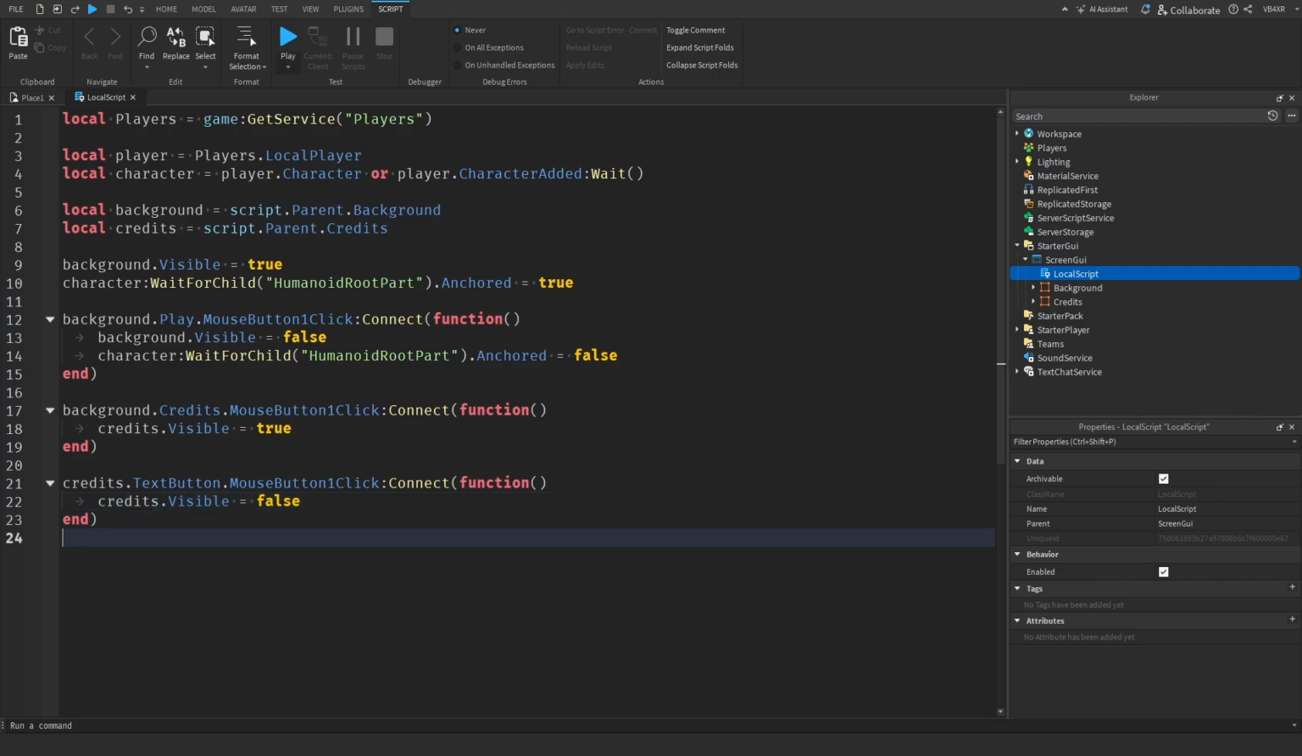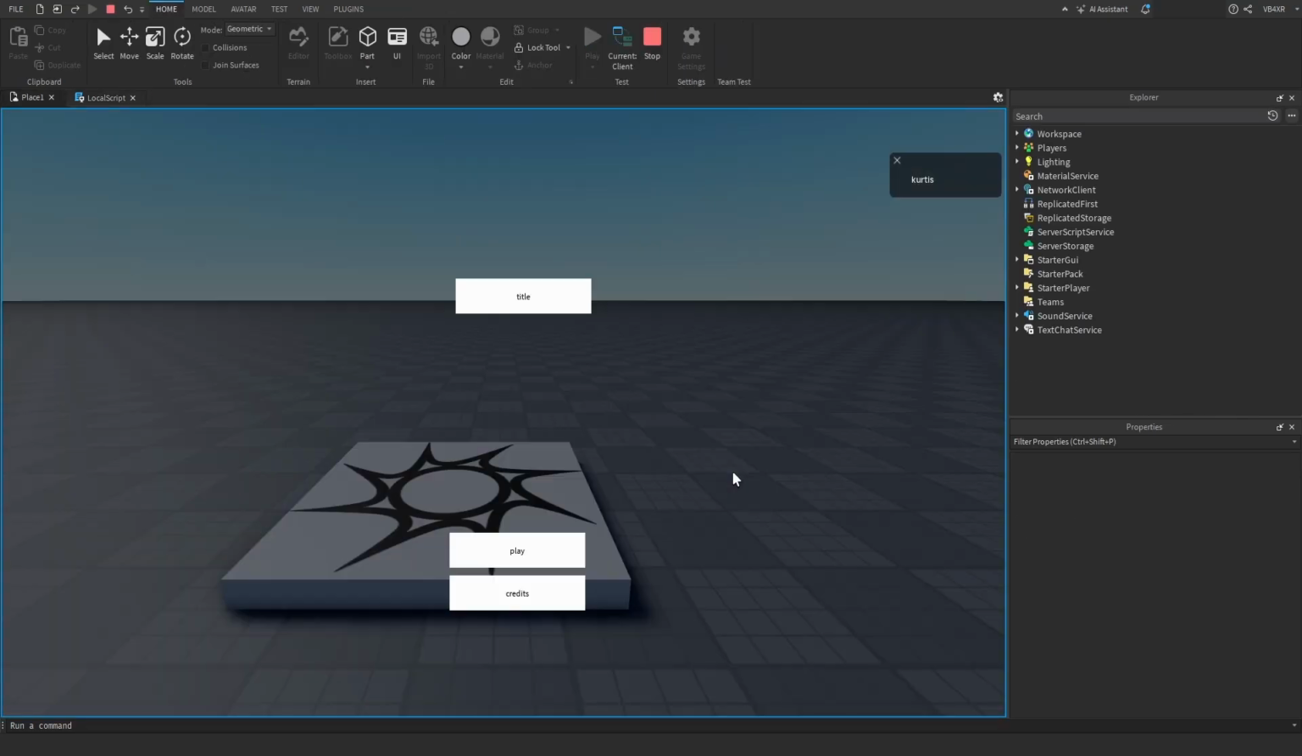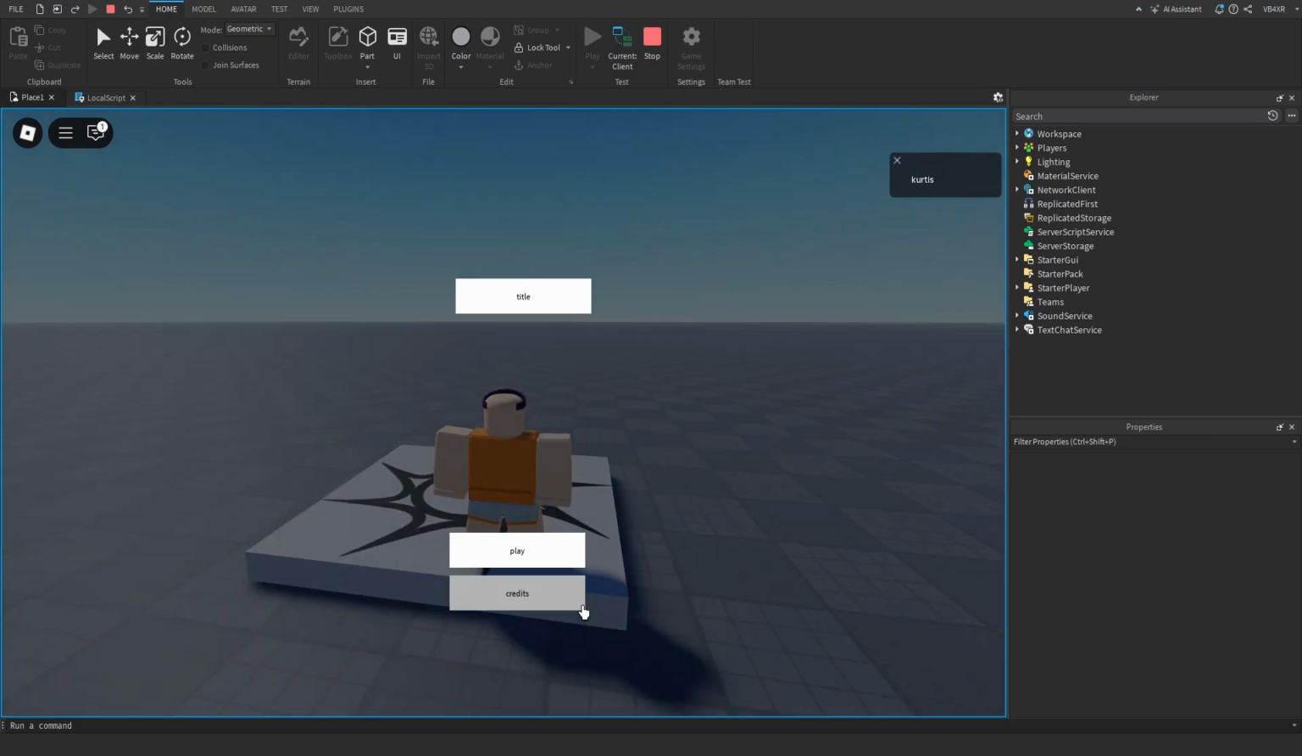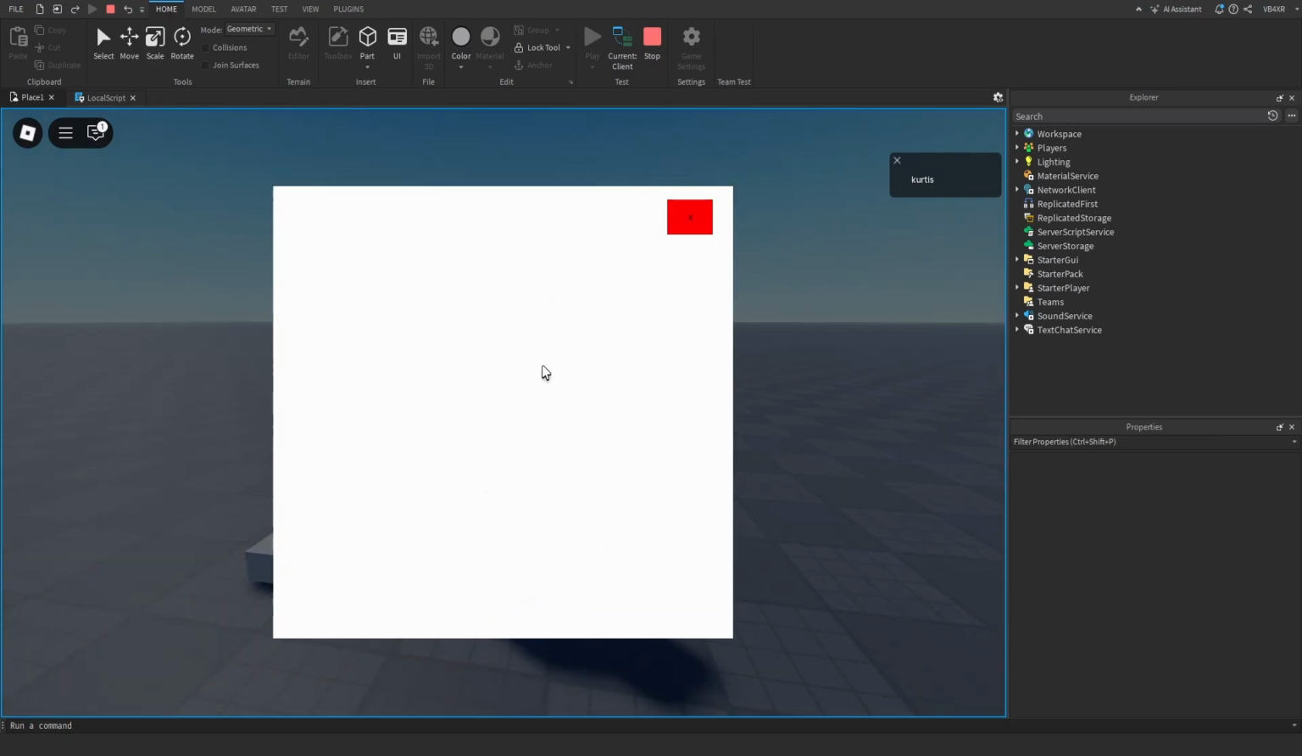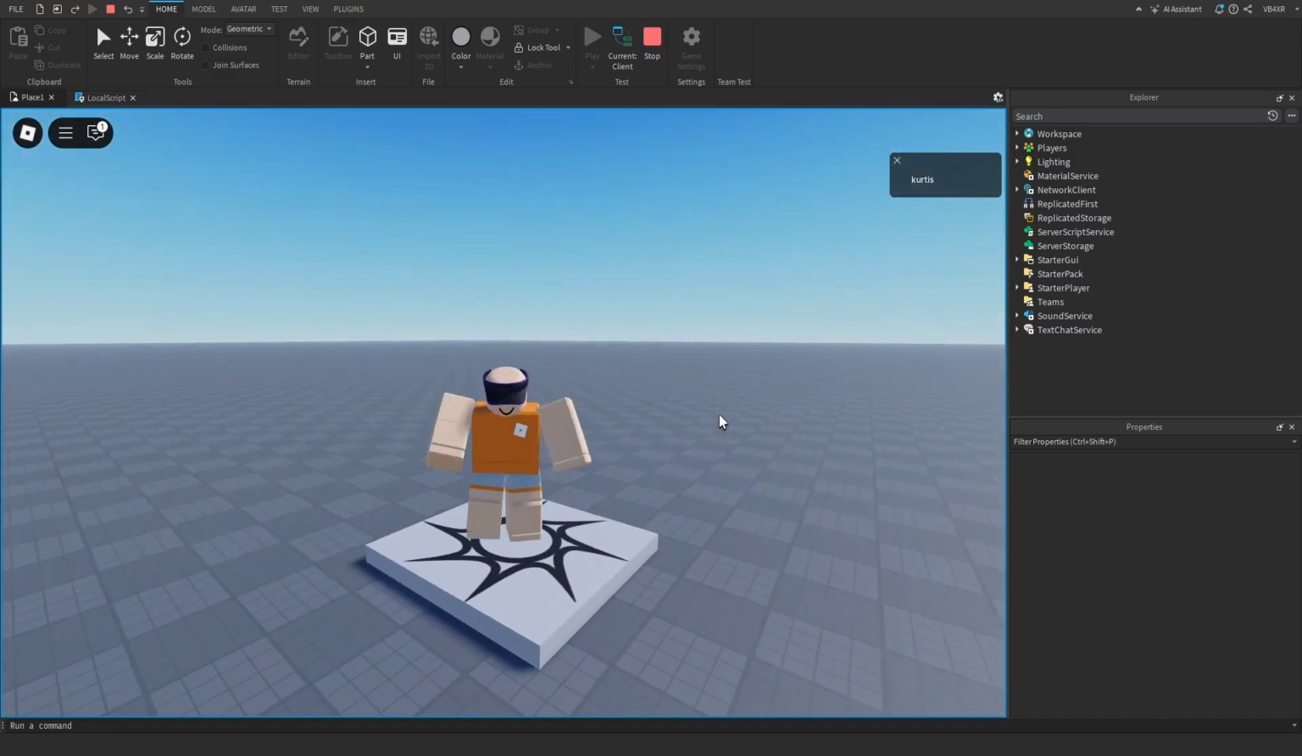It's just 24 lines of code. If you go ahead and run this, you have your main menu, you have your title. If you click on credits, there we go, it will show our credits. We can press on X, and then we can play the game, and we can now move.